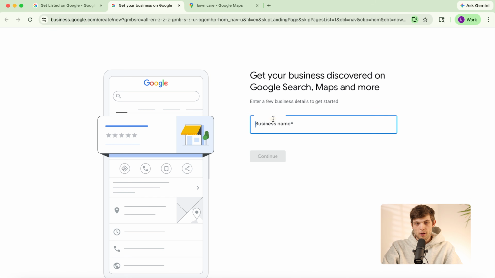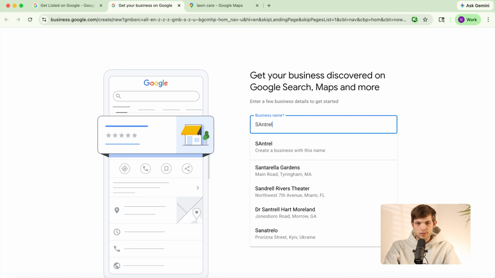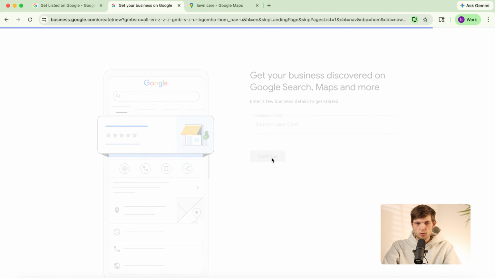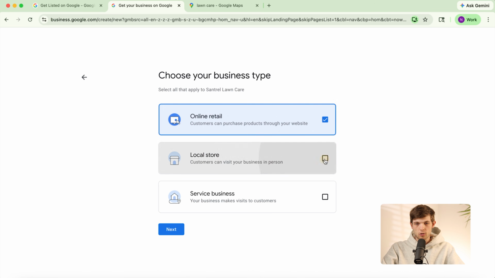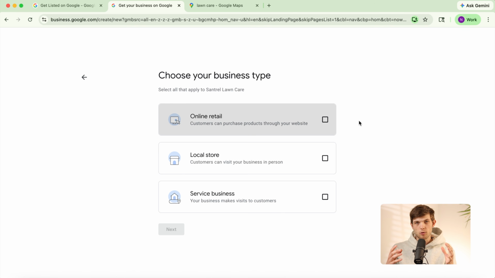All right, so now we're just going to enter our business name. For this, I'm going to just say it's going to be Santrel Lawn Care, and I'm going to click on Continue. And now we have to choose our business type. So we have three options. You can choose multiple at the same time, so you can check 2 boxes or 3 boxes, but online retail, this is going to be where you might not have a physical location where people are coming in, but you're just selling products on your website. And so you don't necessarily need to have a brick and mortar place there.